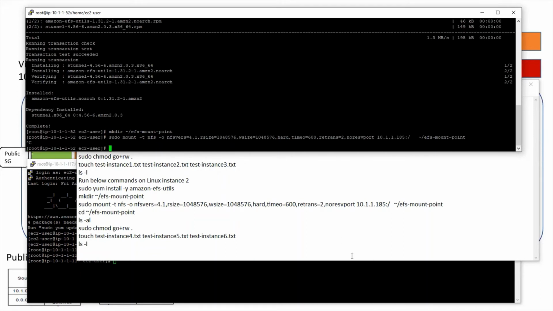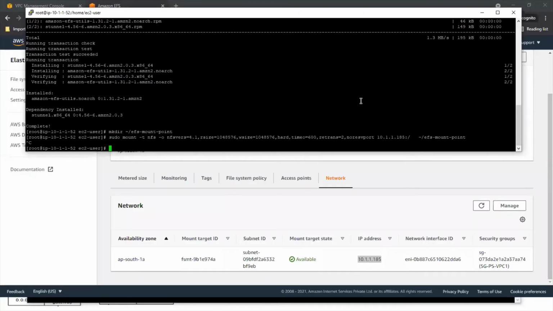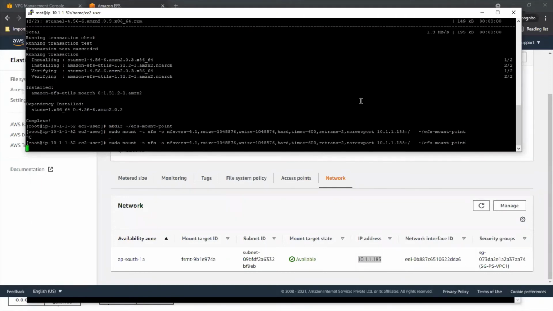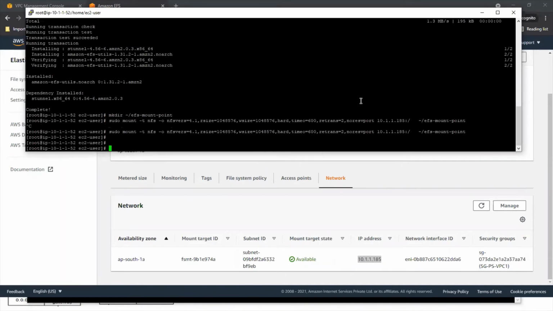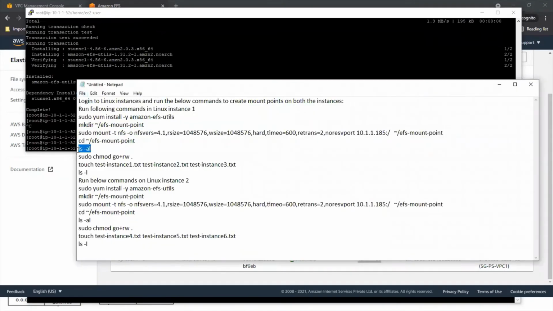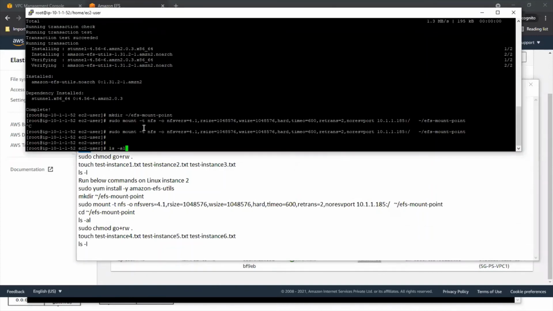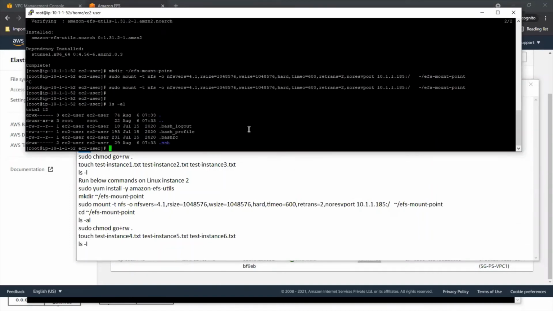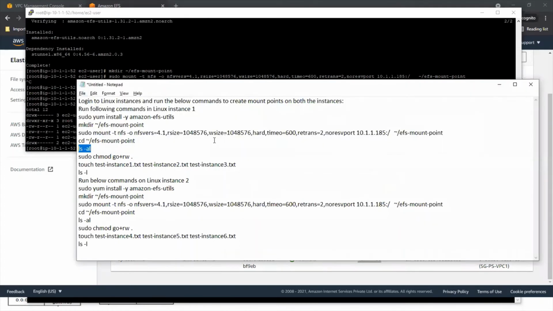I think there is some access problem. Let me check one second. So just ensure that you have all the access on the mount point. So let's try to create it. Okay, our mount point is created, and let's run other commands. ls -al. So these are the current files in the mount point.